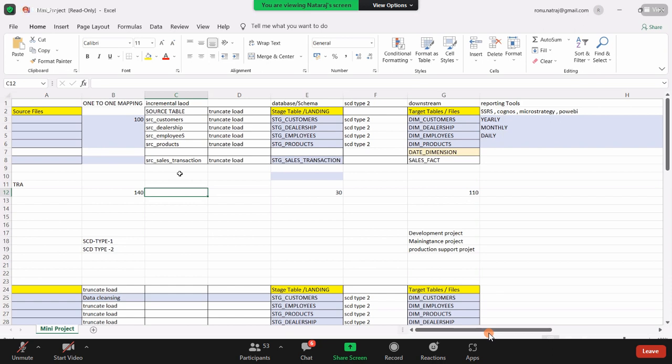Sir, here in the mini project, you mentioned incremental load, right? But are we doing only date or salary also? Date only. If you want to take salary, first you do it with the date. Salary and bonus are parameters. That you leave for now. We'll do it later. First you complete it.